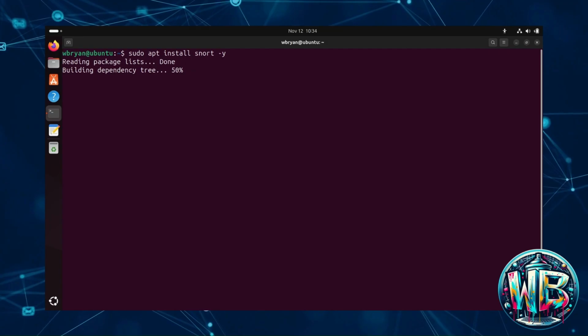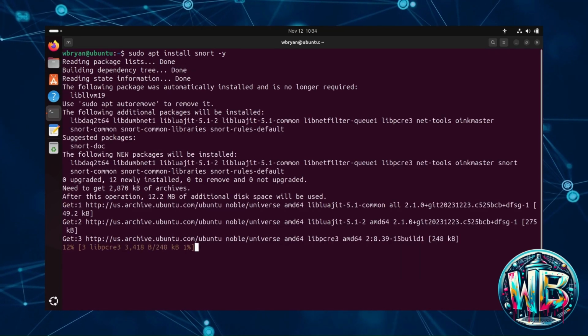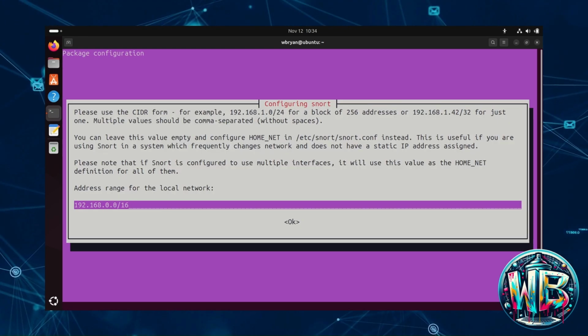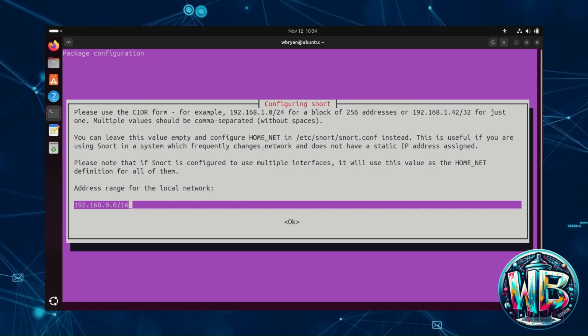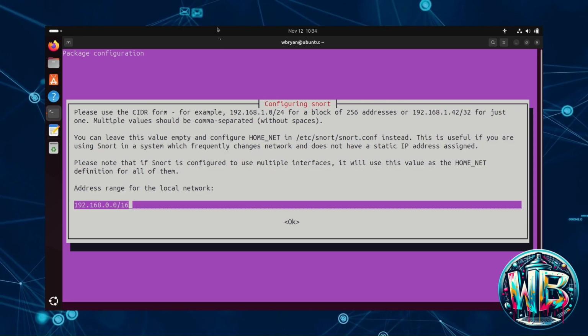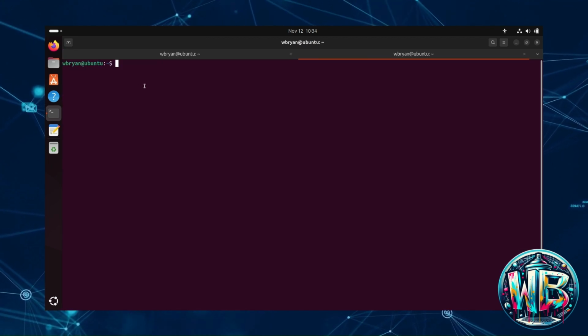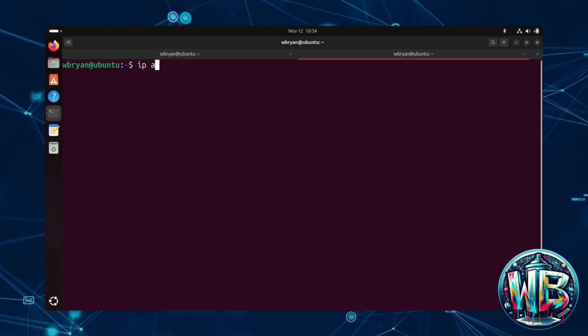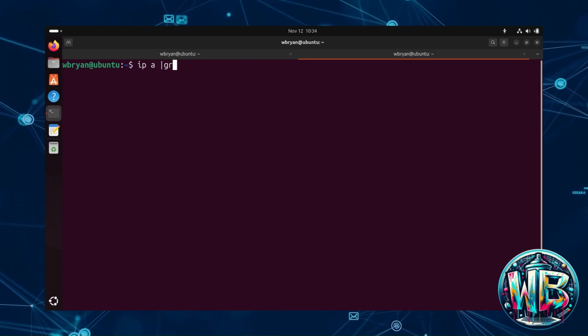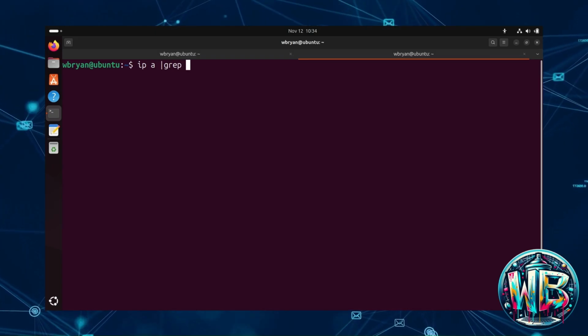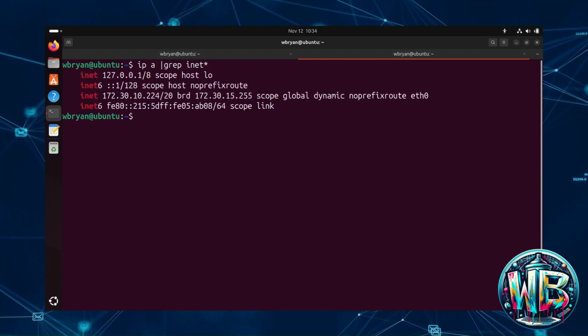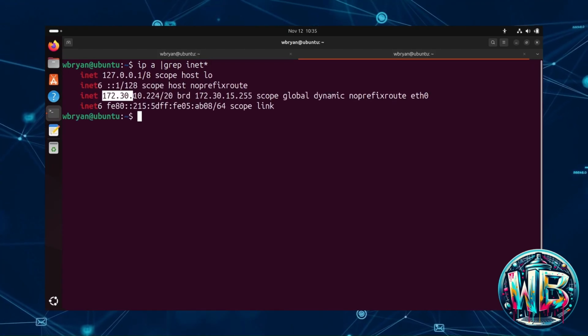And I do want to make mention of something, because one of the things that we're going to see is an interactive interface come up here, and we need to get some information. So I'm going to open up another terminal here, and we're going to run ip addr, and let's grep this out to inet. I just want to grab this.